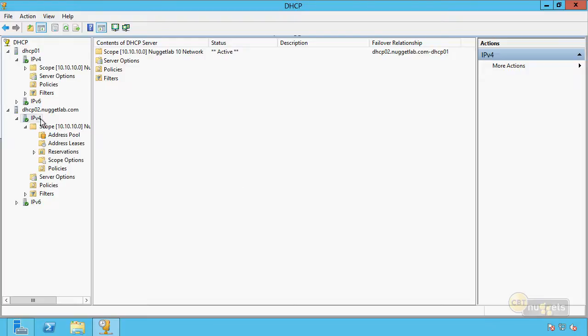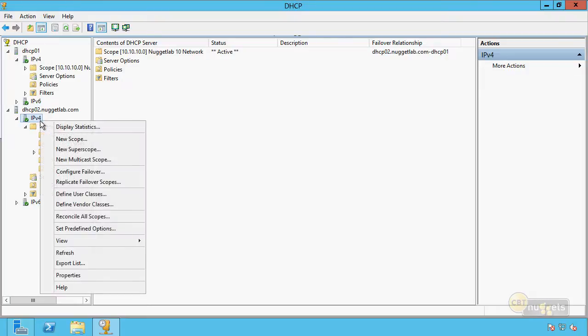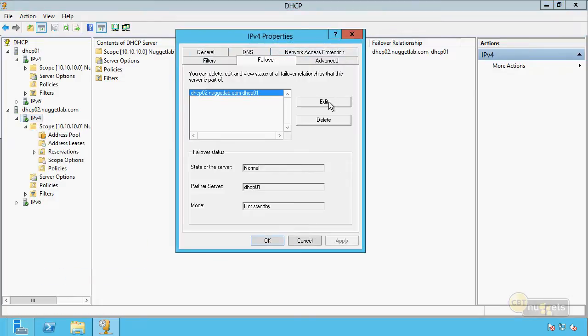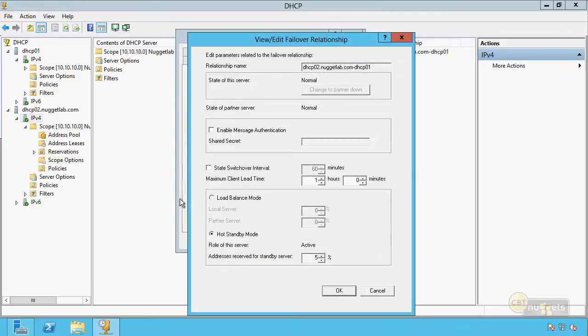Okay, anyway, so let's take a look at what we've got going on here. We set up the failover here, so the DHCP02 is the primary. This is the failover, hot standby server, DHCP01. And also, as I look at this, I want to go into the properties of this IP version 4, where we go back to the failover tab. And as I click on Edit, I want to show you something I didn't address initially, and there were a couple of dialog boxes there.